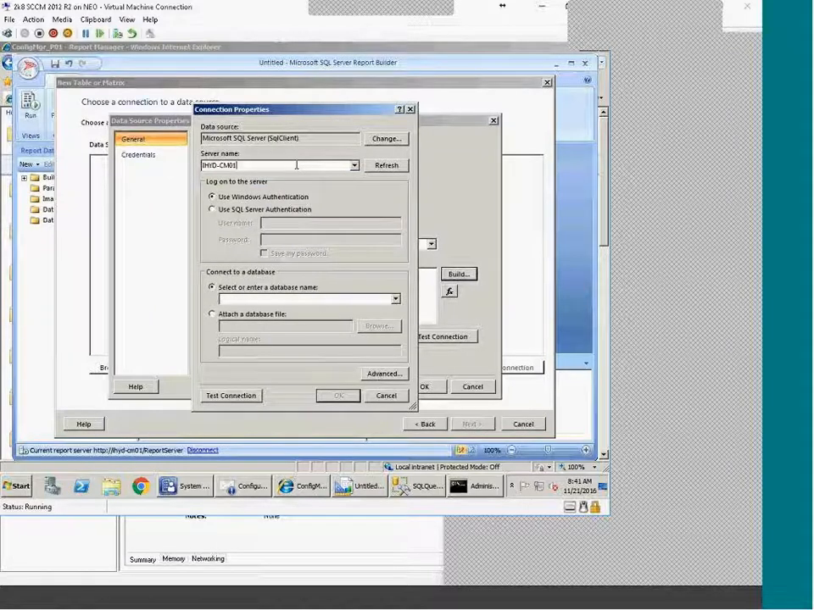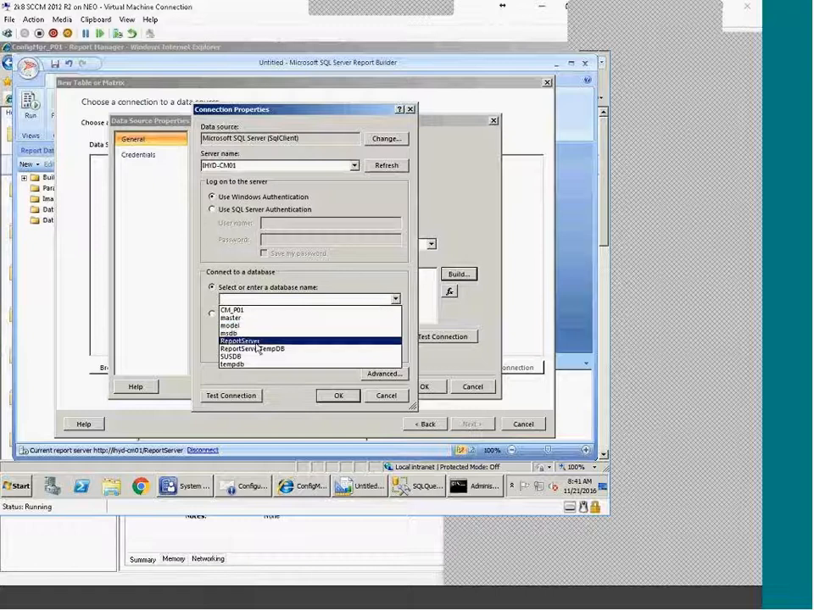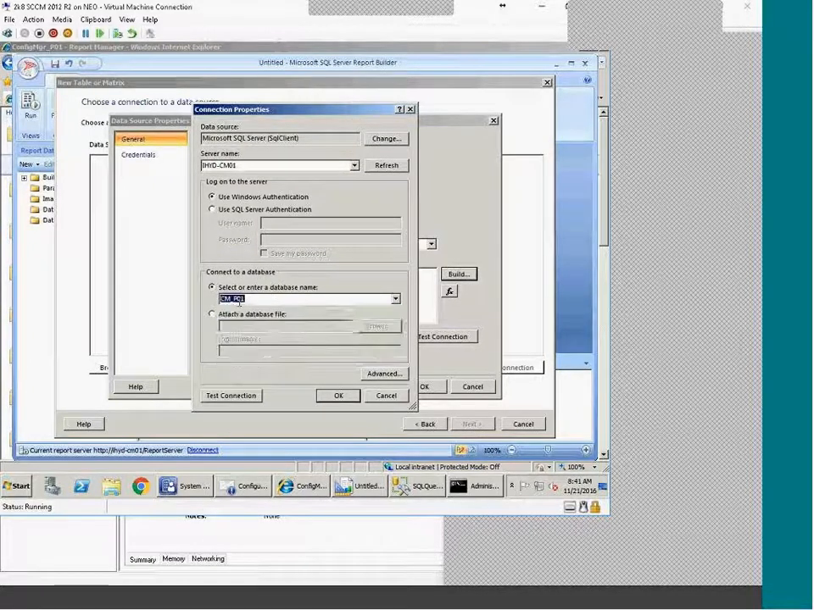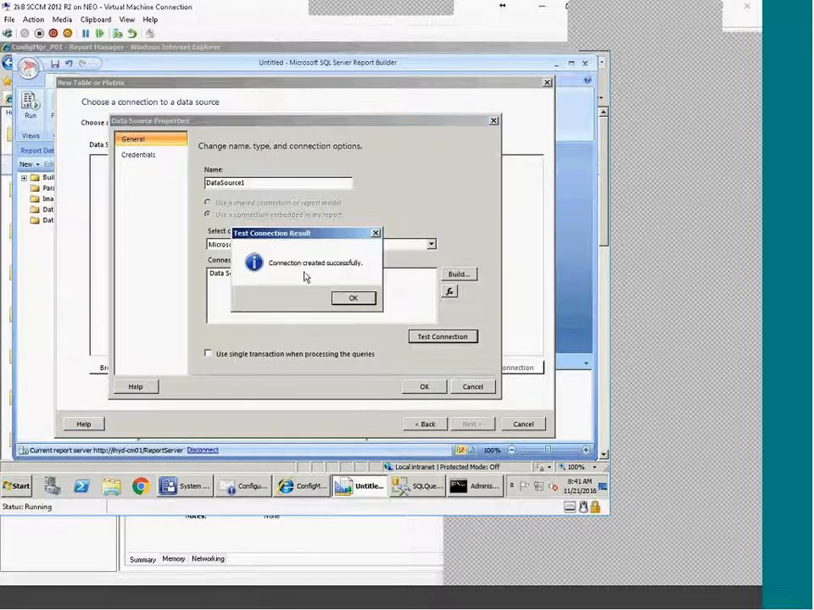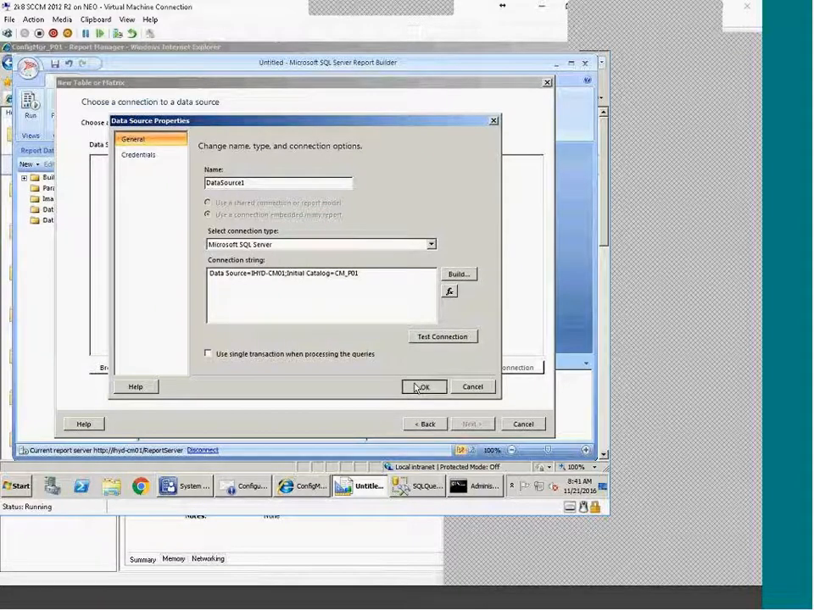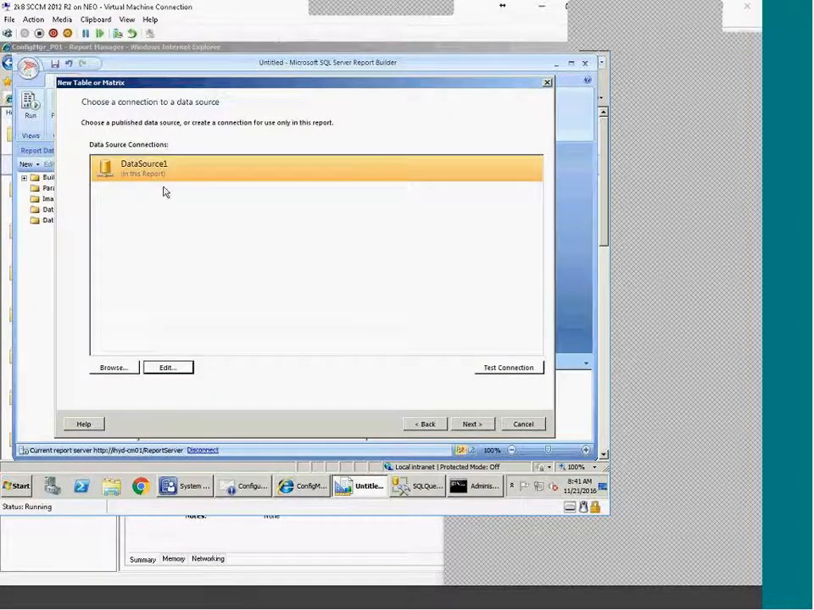So that's fine. Okay, and then select the database. Now it will show my databases. So select the database name. So this is my server, PO1. Go, test connection. The connection is created successfully. Click OK. What happens is this is the source.